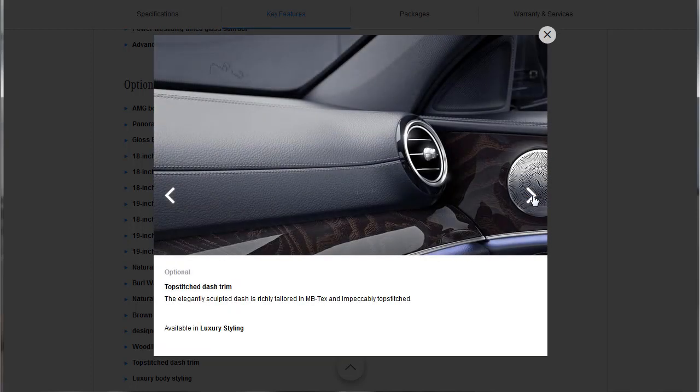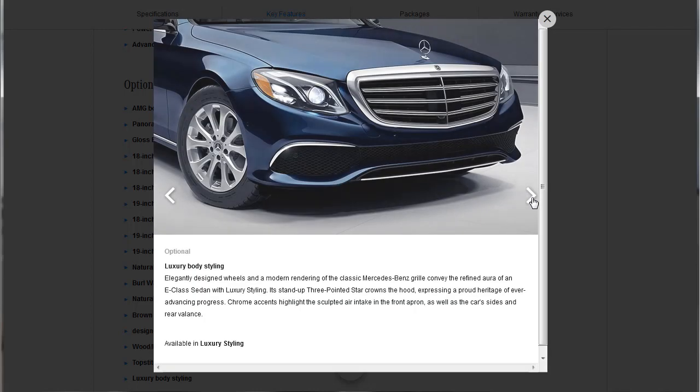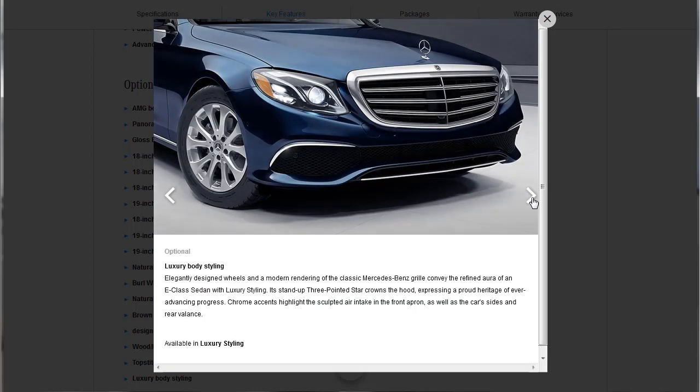What else is there? There's an optional top-stitched dash. This elegantly sculpted dash is richly tailored in Mercedes-Benz Tex, which means not leather, and impeccably top-stitched. So it makes it look like it's finished in leather, and that's kind of nice. And then the optional luxury body styling. With these E-Class Mercedes, you can either get the luxury body style or the Sport. The Sport has a little more of an AMG look, and BMW does kind of the same thing too. All right, so that's all the optional equipment for design.